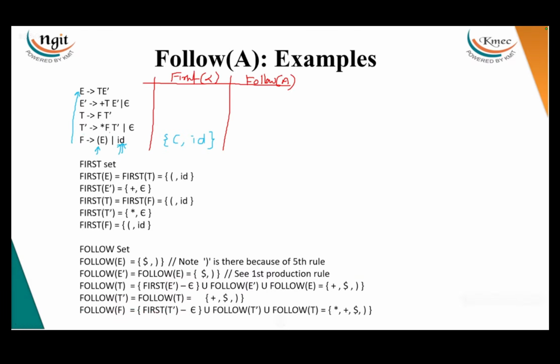In the same way, now I want to find the first of T dash. What is the first symbol here? Star. As it is a terminal, take it. And what is the other first symbol? Epsilon. So remember this, epsilon is a key to go to the next symbol. As there is no symbol, that's the reason I'm taking epsilon. If there were a symbol, then in place of epsilon, you would have gone to that symbol.